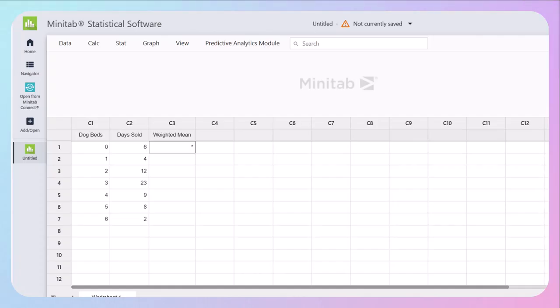Alright, so here I am in Minitab, and I've labeled my variables. I have the number of dog beds that were sold, the number of days we sold that quantity of dog beds, and then I have the weighted mean. And you'll notice that I labeled C3 weighted mean because the calculator always wants to know where you want your output stored.